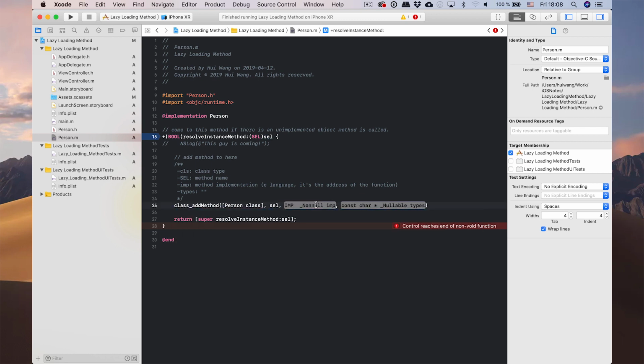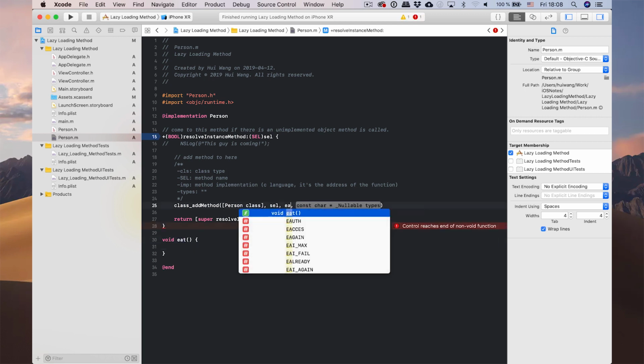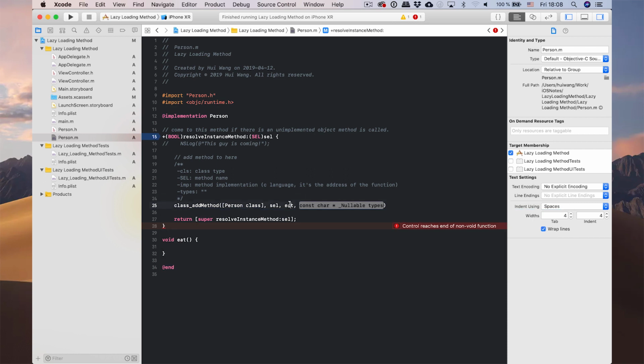And then next, where is the implementation of this function? We can define the function here. For example, I add a void it. So this is a function without parameters. Then I put the function name it here. The last one, as I mentioned, we can leave it for now. So this is the way we added a method to the person class, and the implementation is it.